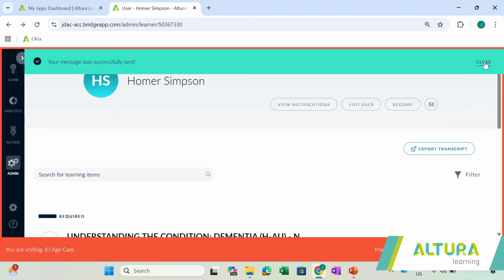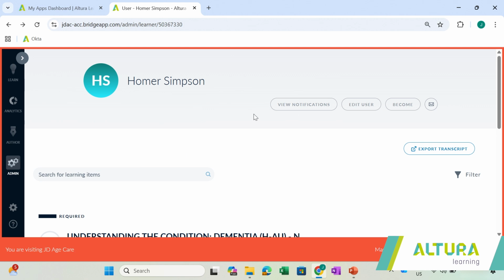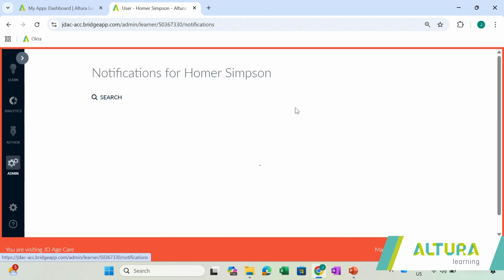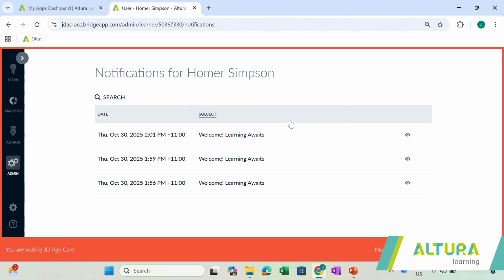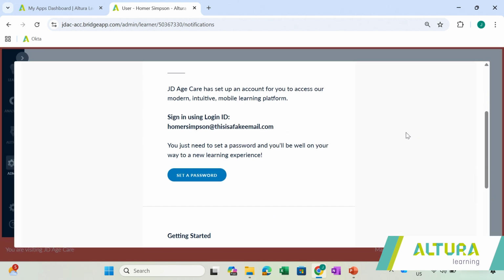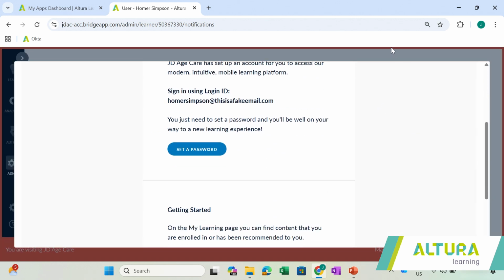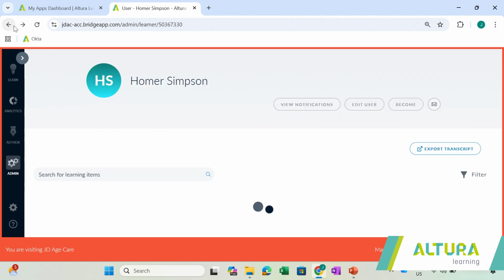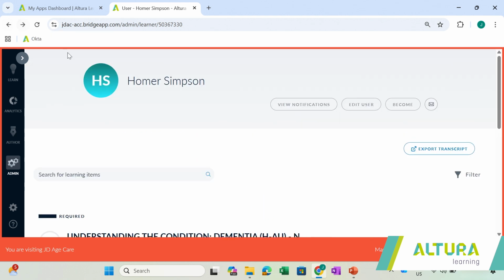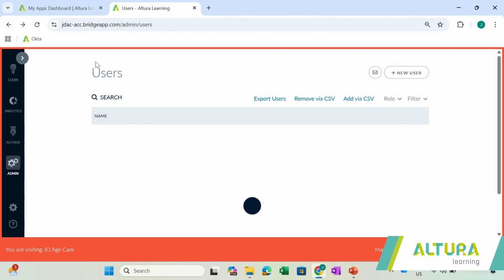So once that's been sent through, let's just give the system maybe 2 seconds to upload itself. And I want to know if that's been sent through too. So again, we'll go into view notifications. And there you go. There's a timestamp there as well. Great. He got the email. Perfect. So let's get out of that.